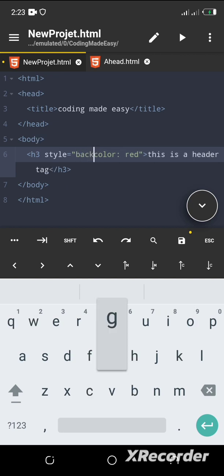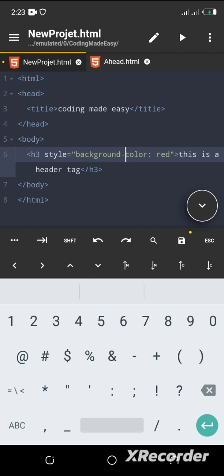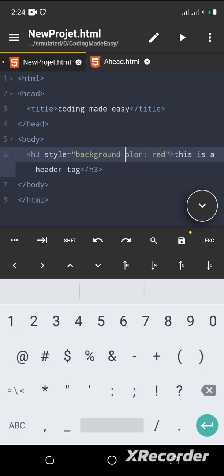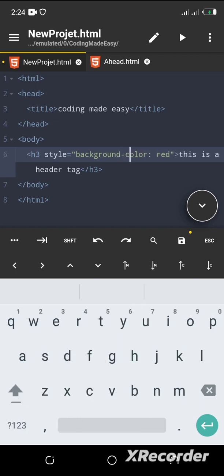In CSS, background-color is two words. Background is one word, color is another word. To merge these two words together, we use a dash like this. But in JavaScript, you don't do it. In JavaScript, the first letter of the next word has to be capitalized like this. But since we're not teaching JavaScript right now, we're going to leave it like this. Take a good look at it.